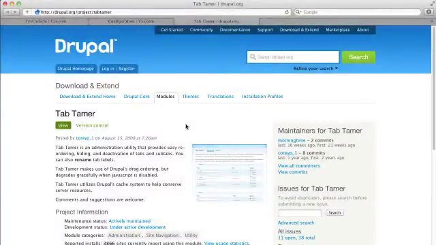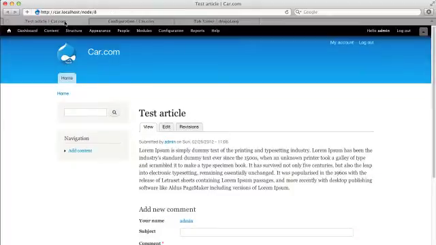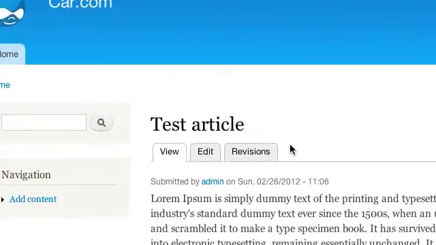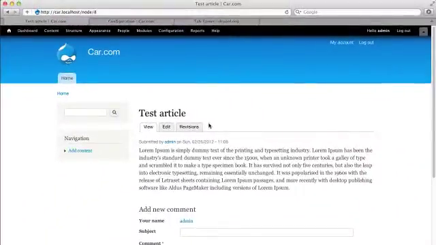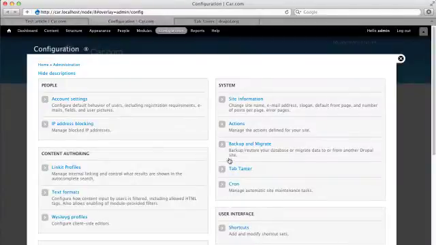Tab Tamer allows you to reorder and rename tabs on content pages. For example, on this page, let's change the View tab to Current and Revisions to Versions. To change the tabs, go to Configuration and click on Tab Tamer.